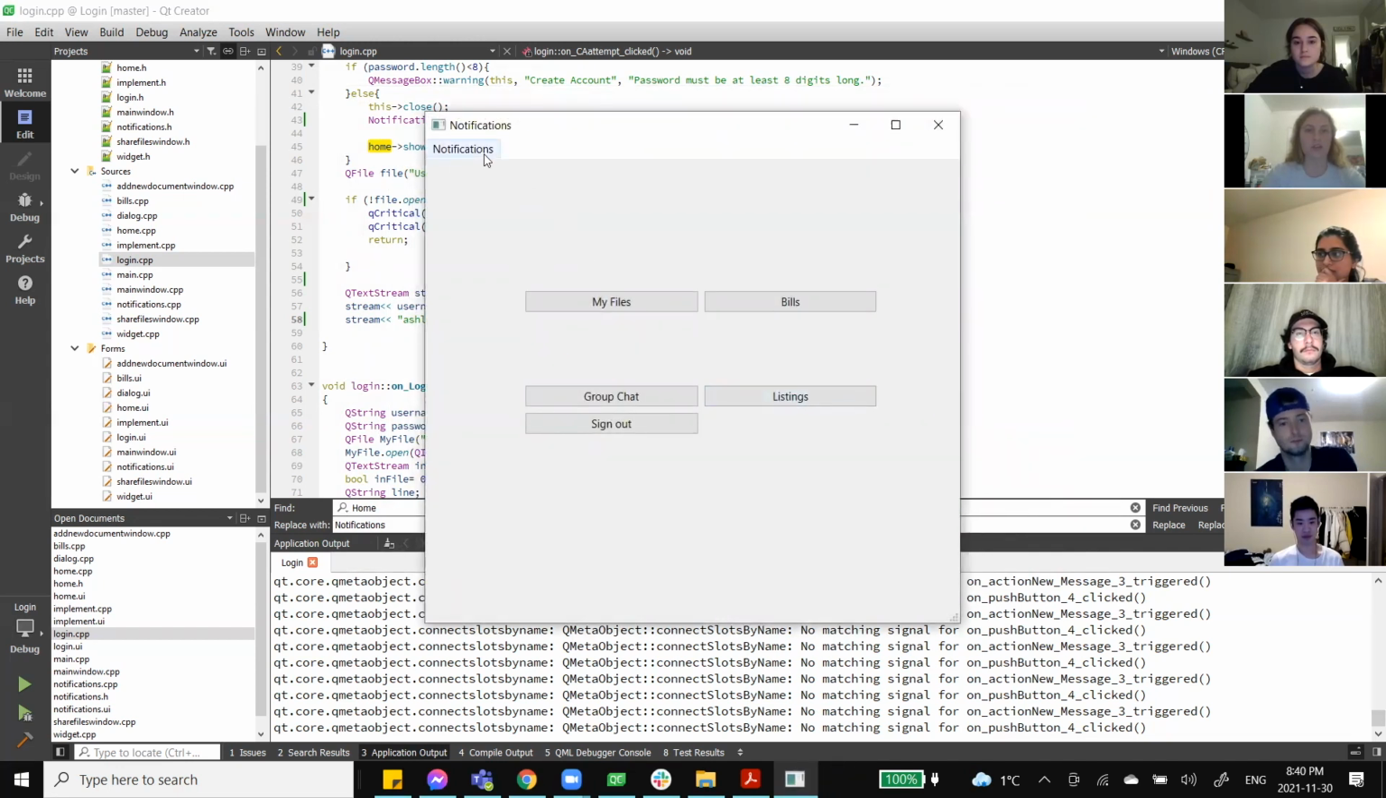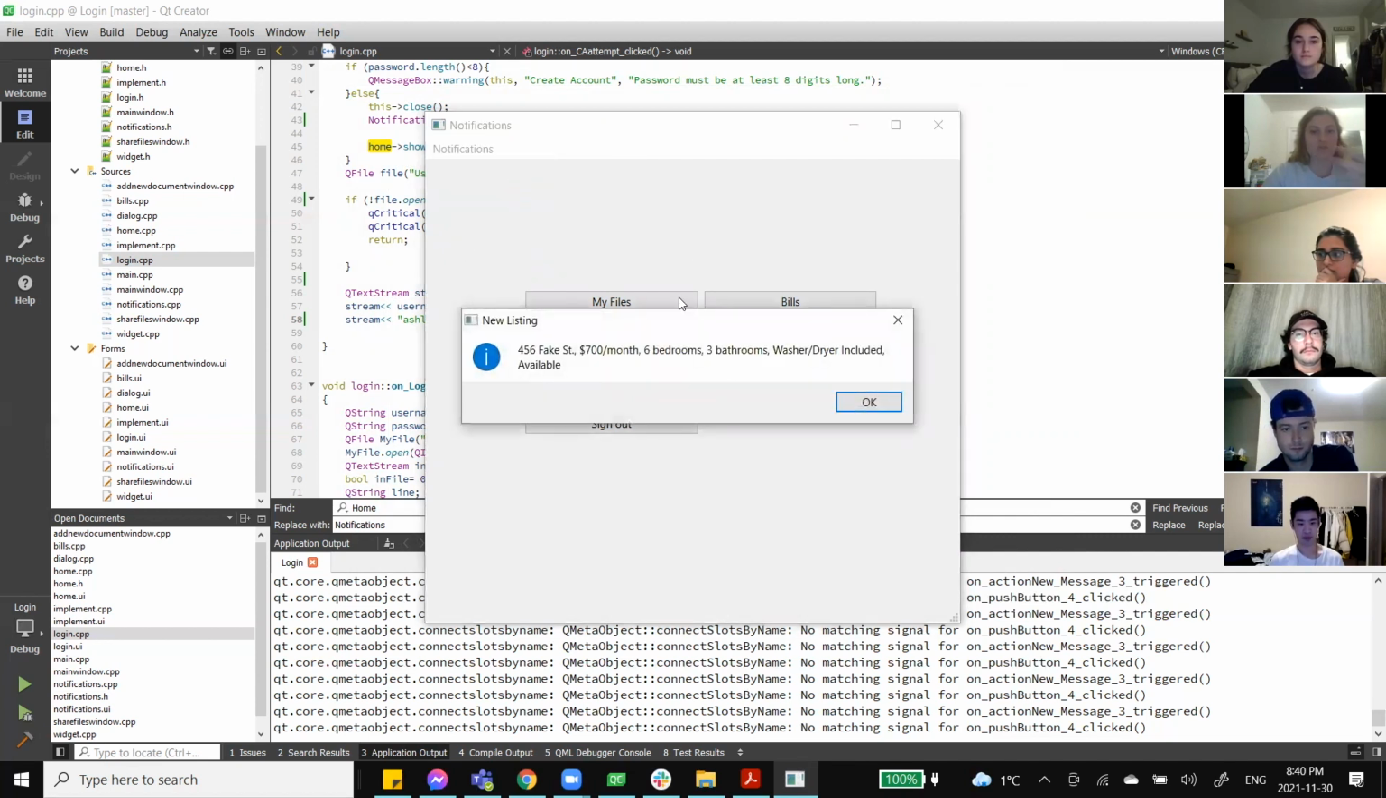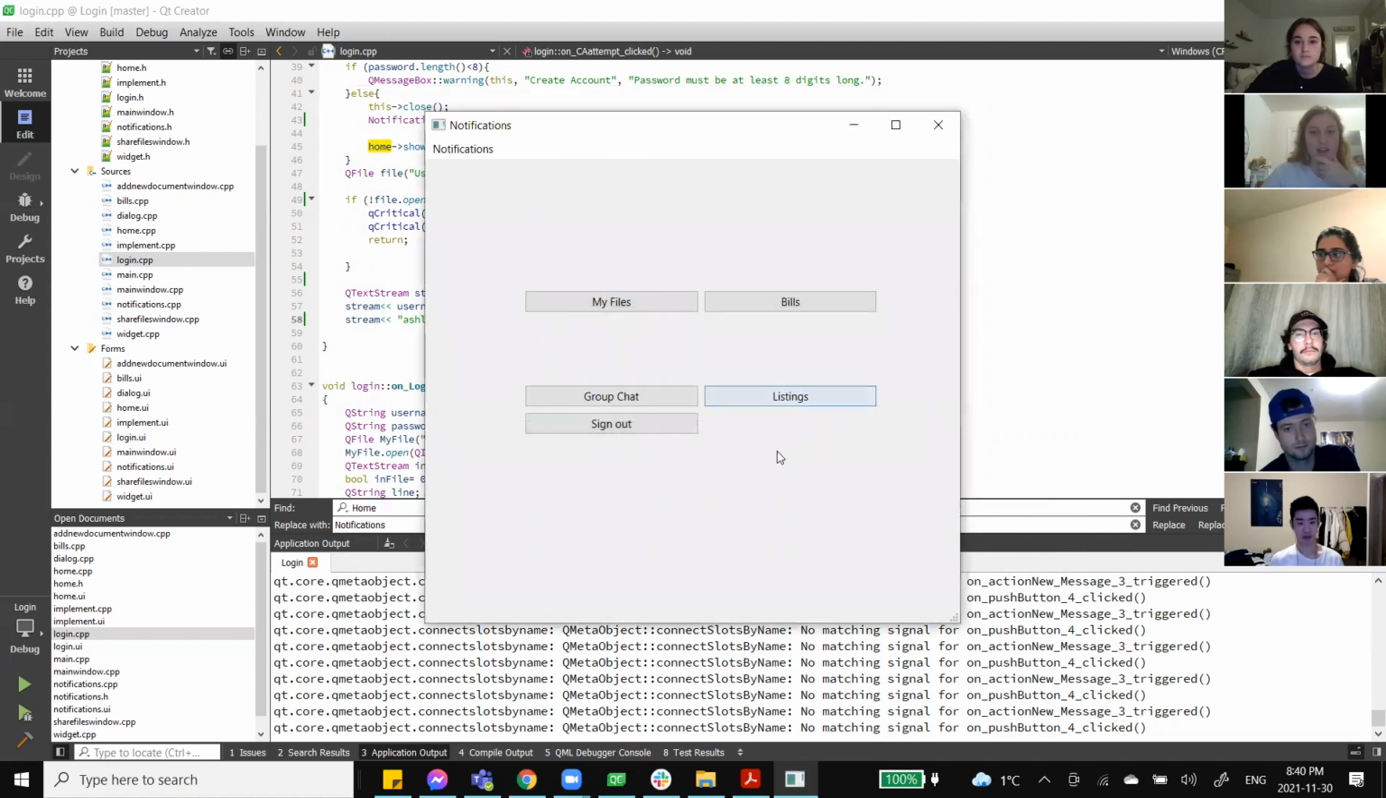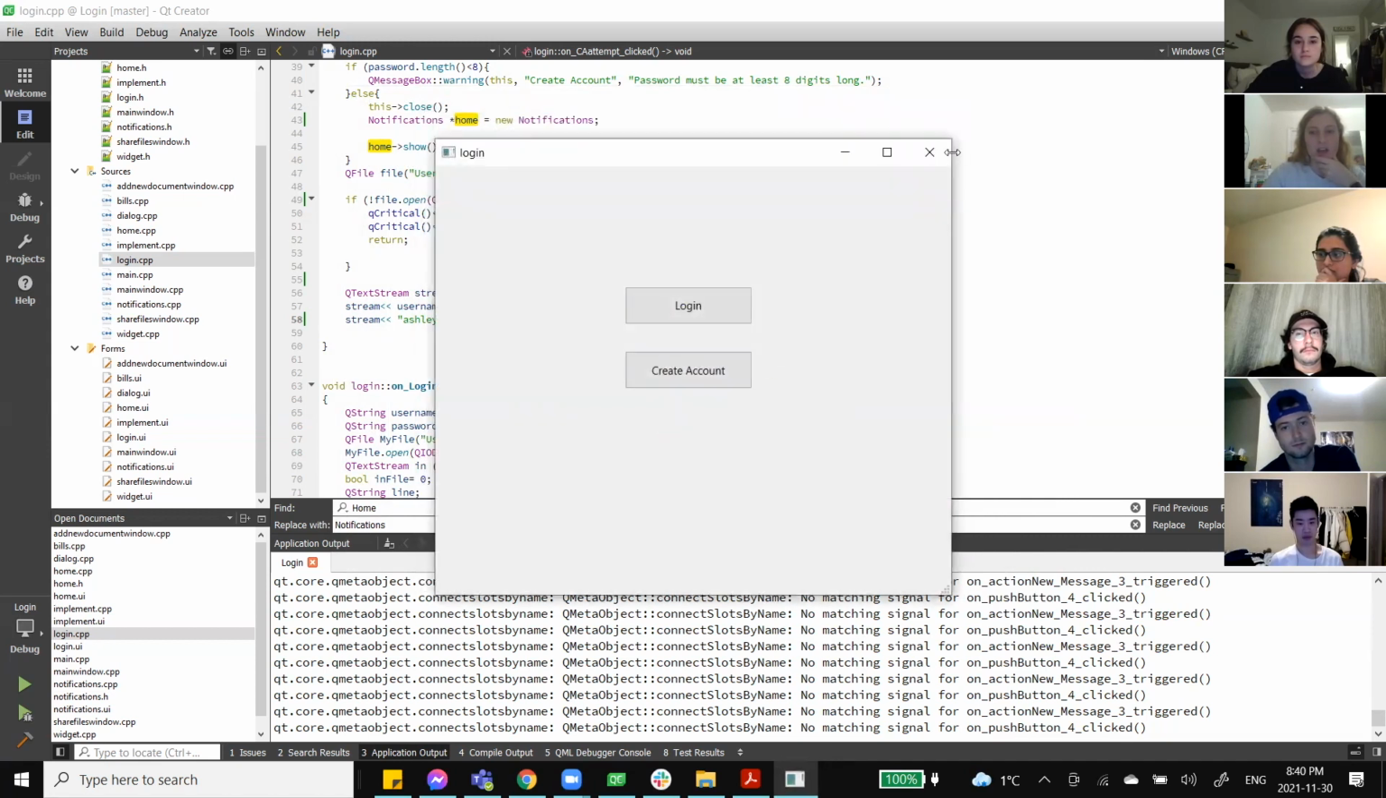Finally, we have notifications. So if you want to just quickly check your account and see if there's anything you need to check up on, you can pick right here what you need to be notified on. New listing. So there was a new listing added in the time that we weren't on this interface, and it'll let us know here. And then when you're done using our interface, you simply sign out of the application and you're done.